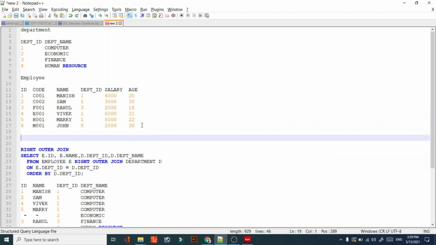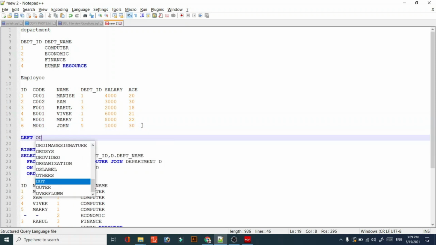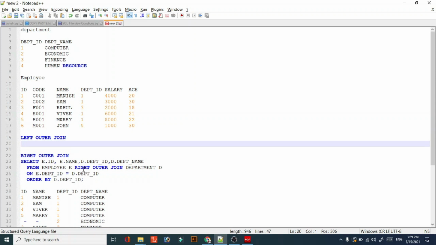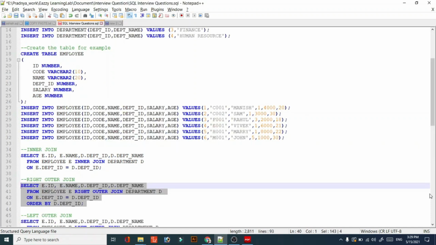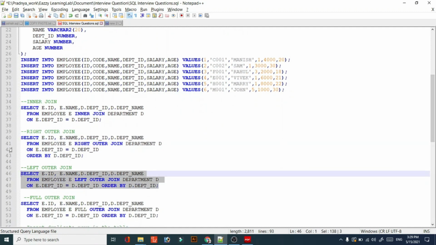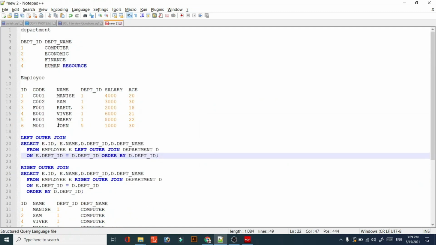Okay, now we move to the next one, that is left outer join. So how to do it? Instead of right, we have to put left. So I just copy it and paste it. Okay, think friends, how many records we will get in left outer join? Which is our left table? Employee is our left table. So in employee, how many records do we have? 6 records. So friends, how many records will we get? 6, more than 6, or less than 6?